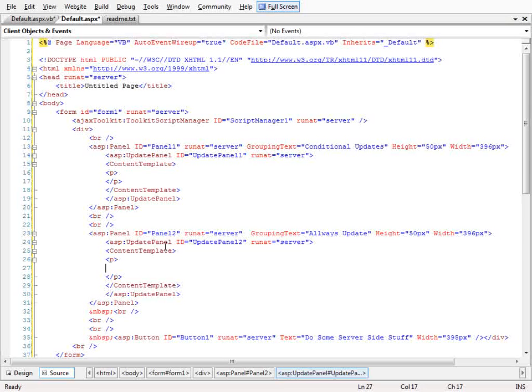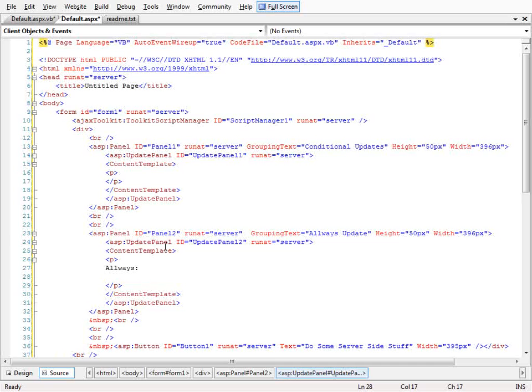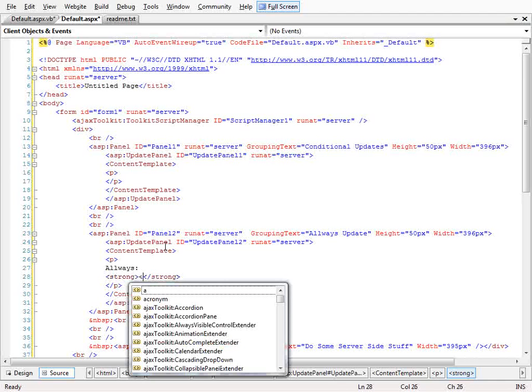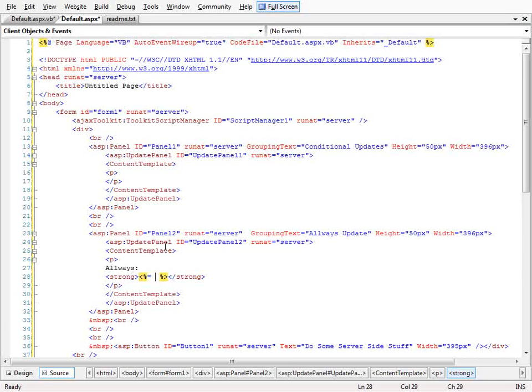And here I'm always going to update this content with the current date and time. So let's put that inside a strong tag just for emphasis, and then we'll do a little bit of inline VB, or C# if you're a C# programmer, and just say DateTime.Now, right? And we'll output that in update panel 2. So every time that the update panels get updated, every time there's a postback to the server, this content will be updated here in update panel 2.